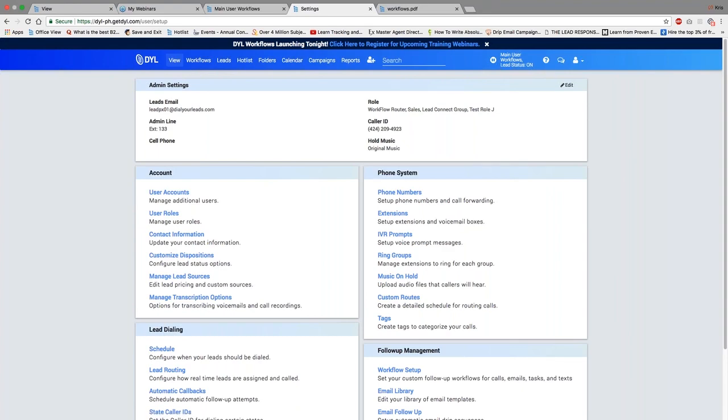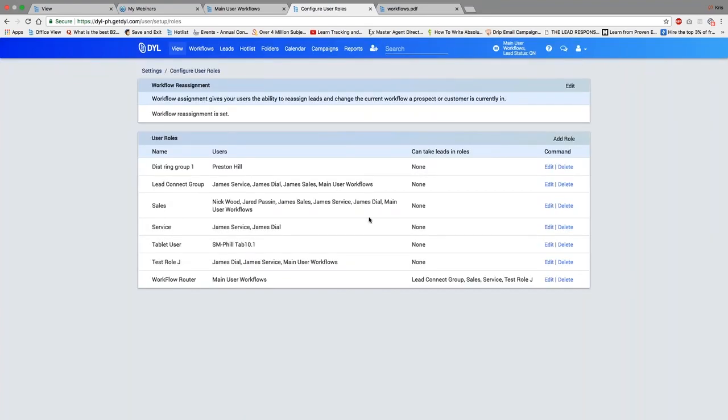The first thing you'll see here is this workflow reassignment. So what that's going to do is basically allow users in different roles to take a workflow from somebody in another role. So for example, if I have a salesperson who has gone through a workflow, makes a sale, this will allow your service staff to take over that workflow and put them on a customer service workflow to make that seamless transition. So all I have to do is just for that ability, just click yes for the permissions. And then you'll see your user roles here.